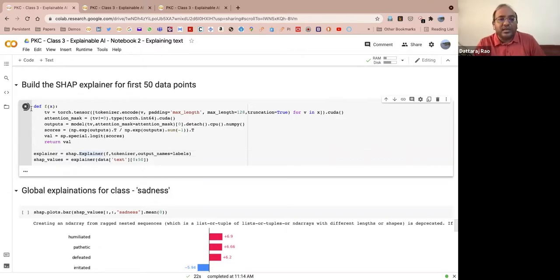Once we do this, this may take some time. What I'm doing is I'm passing the first 50 data points and the text, and this is because of time. Ideally, you would pass the whole corpus, and it will take a few minutes or even up to an hour to build SHAP values for this transformers model.